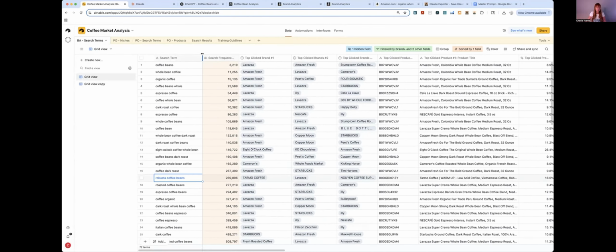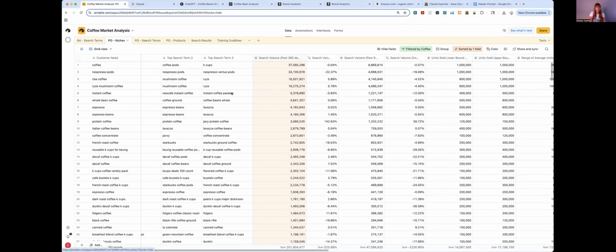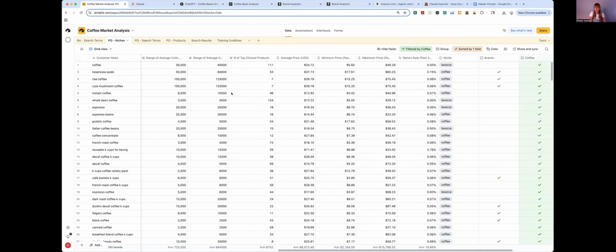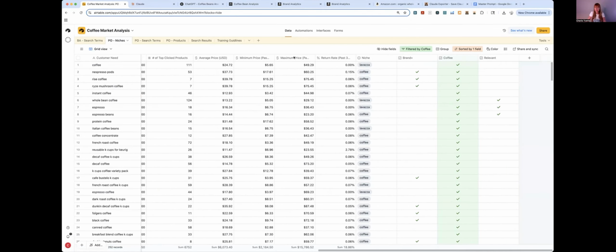Now we're going to move over and pull some product opportunity data, because again, it gives you the same type of keyword data. This is going to be the basic niches of coffee, giving an understanding of which is branded, which is just general coffee drinks, and which of these are relevant for my brand. So I'm going to filter this to just the ones where relevant for my brand is checked.